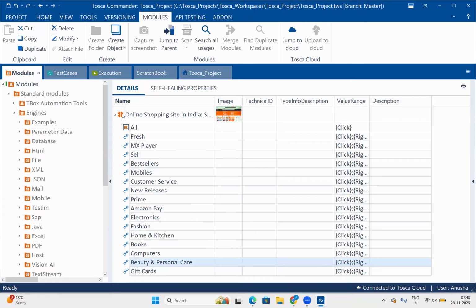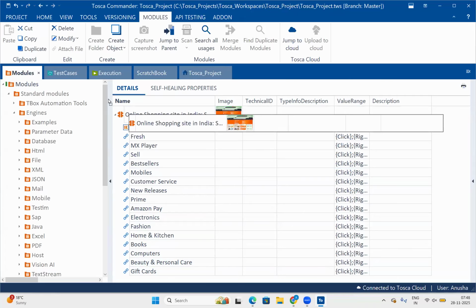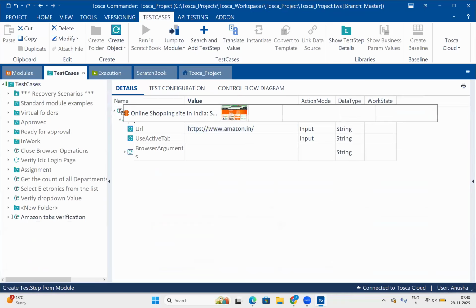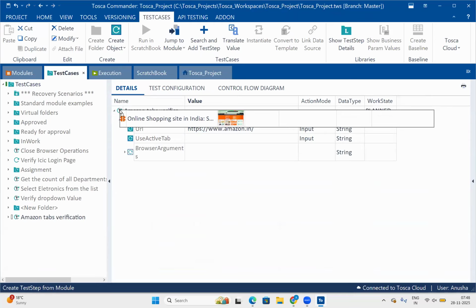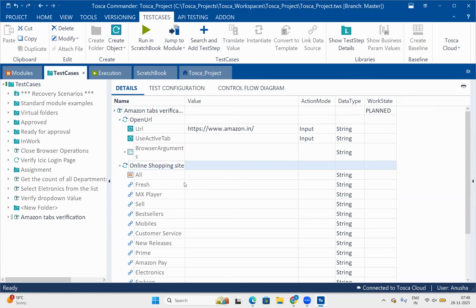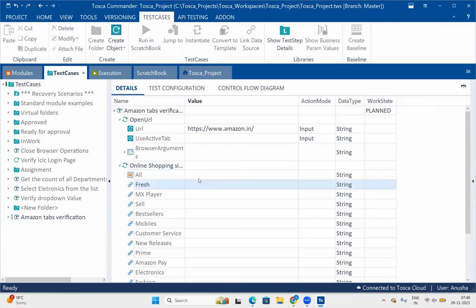Yes, ma'am. Now drag and drop, just drag and drop. That's it. Once you create the module, drag and drop this module. Move it exactly on your cursor, go to your respective test case, and drop it. Now see, one test case test step is automatically added. Here all the controls are visible.